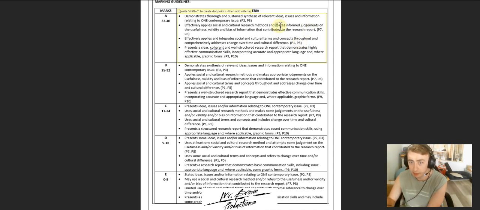The second bit is making informed judgments on the usefulness, validity, and bias of information, and that comes through really strongly in your annotated bibliography, where you're literally going to make judgments and evaluate your sources. So doing that really at a high level, including usefulness, validity, and bias in each annotation is important there, but I will talk about more of that in the annotated bibliography video.